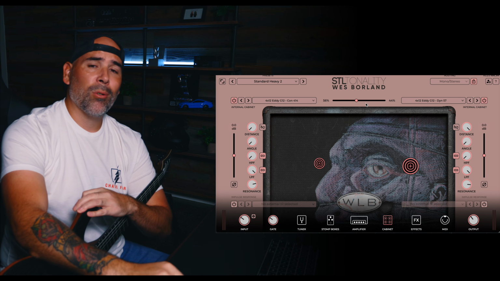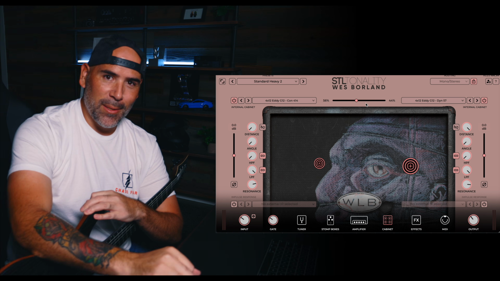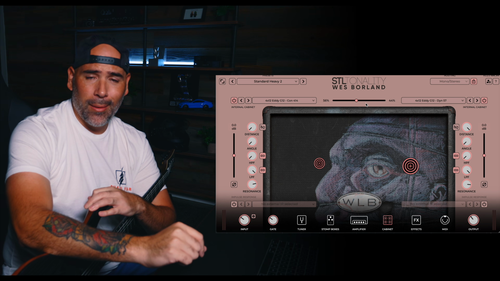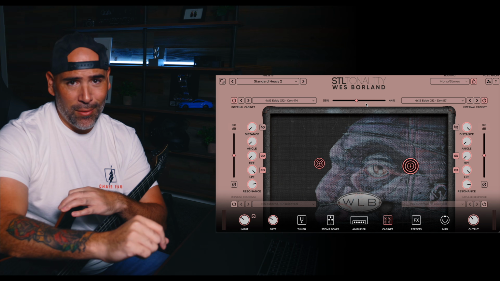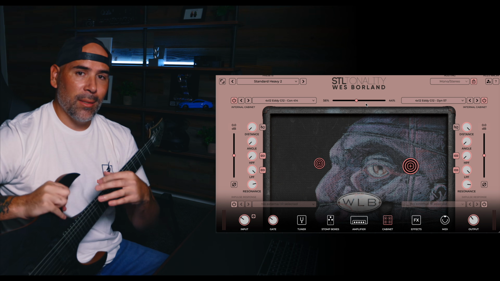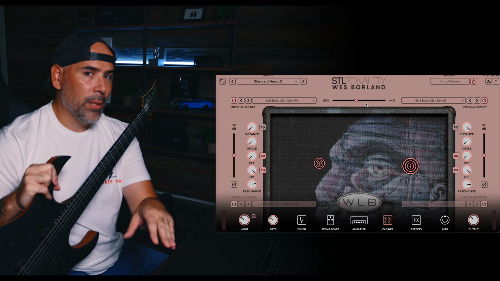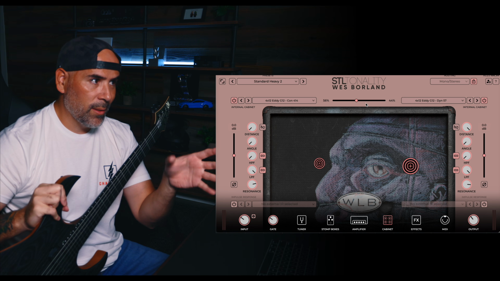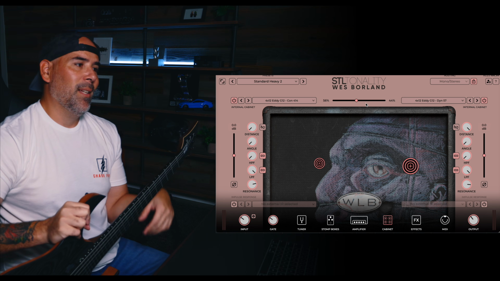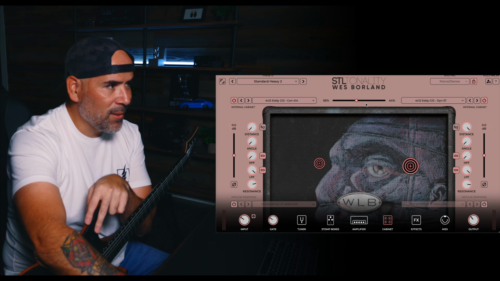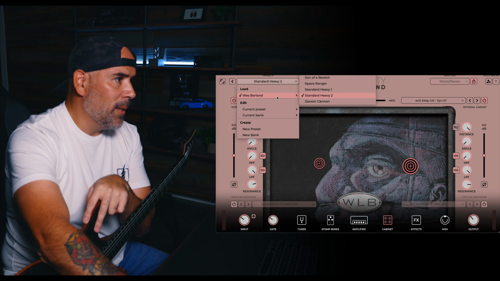So that is the tour of the Wes Borland Tonality plugin. And now comes the fun part. We get to plug in a guitar and check out the raw tones. The signal chain for this is going to be this Minez Duvel Elite. We have Seymour Duncan pickups. We're going into a Universal Audio Aero interface, going into Cubase, and of course, we are running the Tonality plugin. So let's go with the presets first and start checking this stuff out.